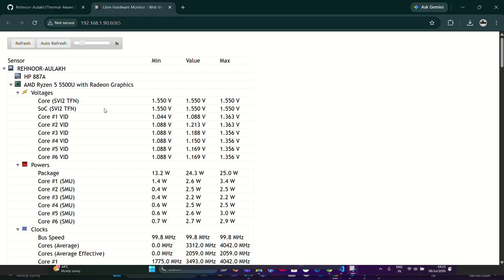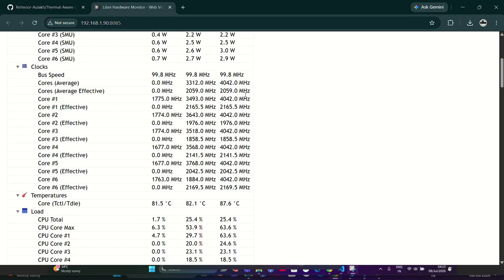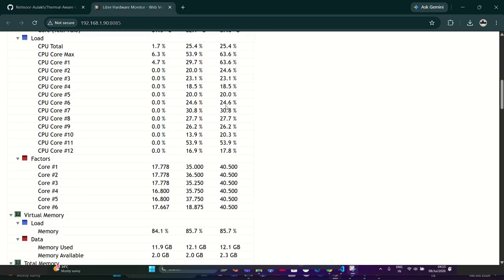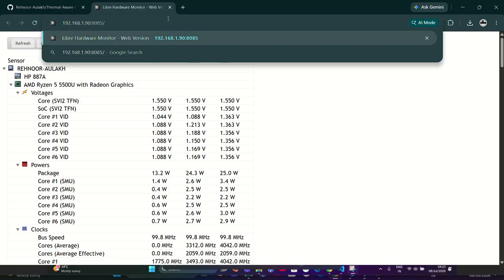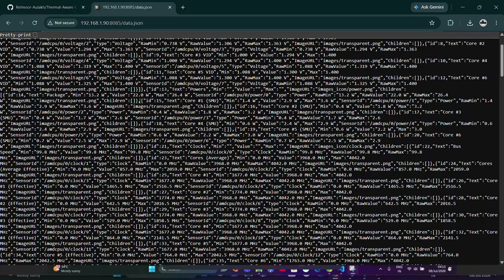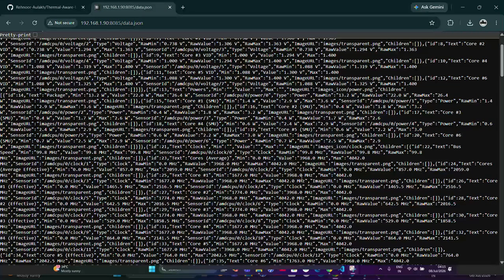You can click here to see that your logs are being logged into this web server. These are the dynamic logs of your system. And you need to make sure that slash data.json should be a valid and running file.